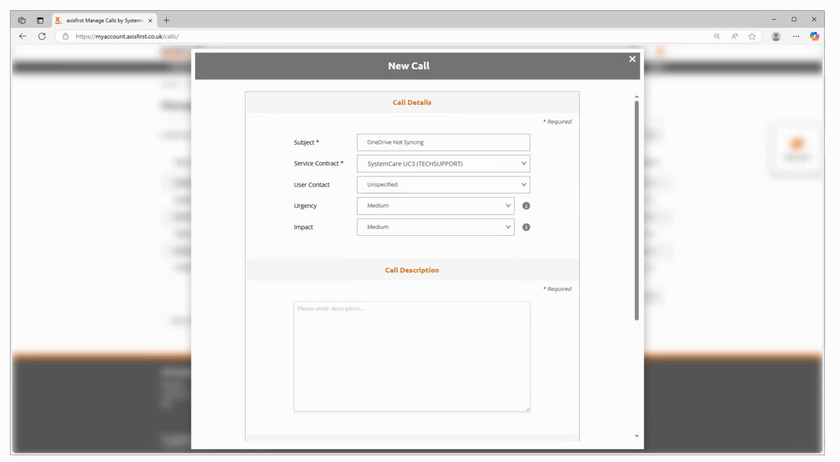In the description, explain the issue in your own words. A good approach is to describe what you expected to happen, what actually happened, and anything you've already tried. If you have screenshots, documents, or error messages, you can add them here or submit screenshots.